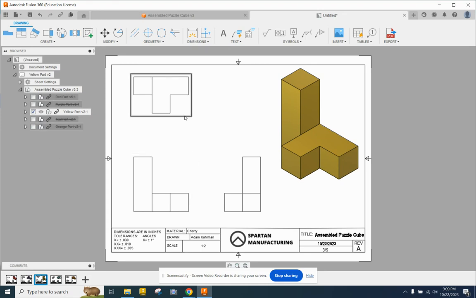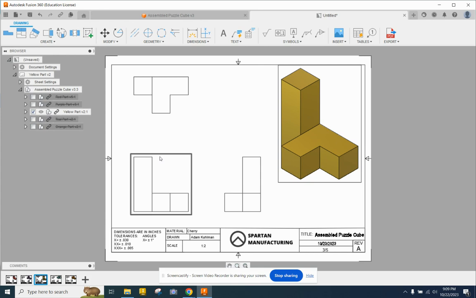And like I said, we've got our multi-view drawing here. We can see this object from the top view, the front view, the right side view, and we included an isometric view, but we don't know how big this thing is. So this is where we're going to add some dimensions.